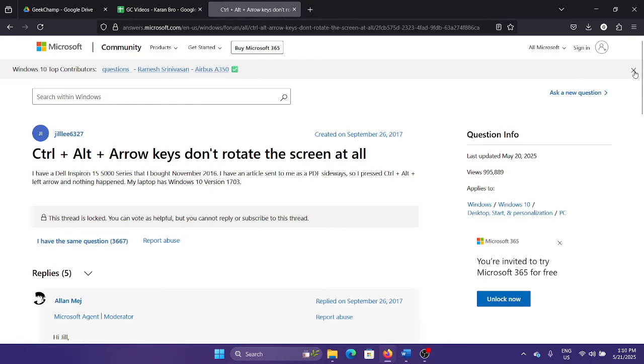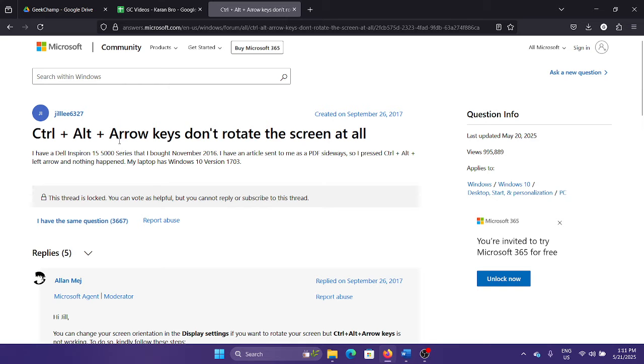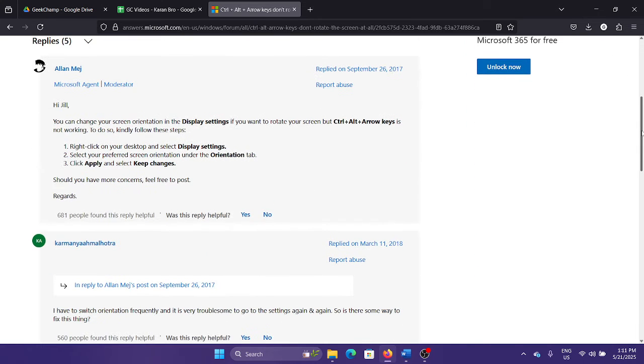Now, due to recent changes, the Control plus ALT plus arrow combinations do not rotate the screen at all because this option has been phased out. So here's what you can do.